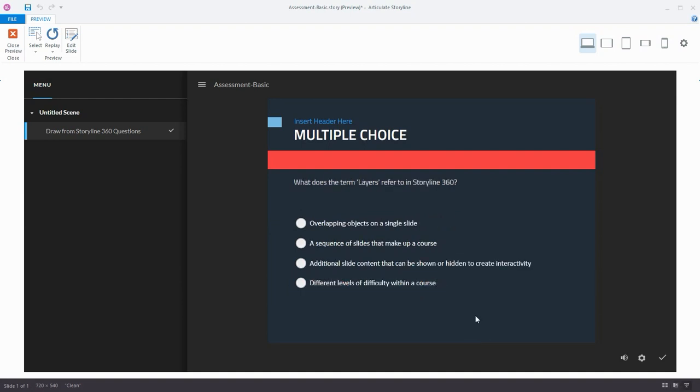Now you'll obviously still want to put a results slide at the end in order to show the learners what they got right and what they got wrong, but this is the basics for using a question bank. I hope you found this useful and hope you're able to use question banks to include in your projects.